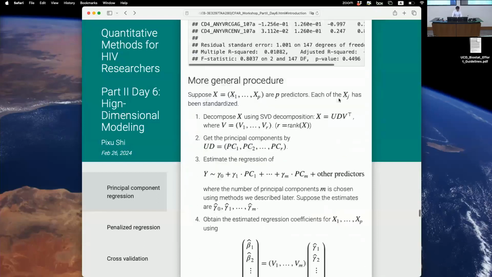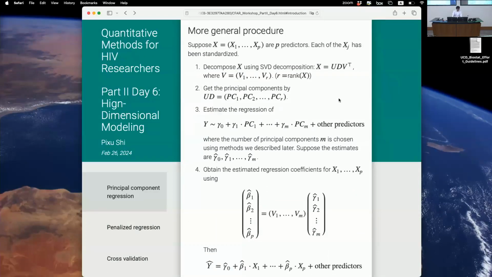Then the final thing I want to talk about is the more general procedure. Suppose we have X, which is X1, X2, all the way to XP, or P predictors. Each Xj has been standardized, and we want to decompose X using SVD. We get the principal components and estimate the regression of Y, say equal to gamma 0 plus gamma 1 PC1, all the way to gamma n PCn, plus the other predictors. The number of principal components n is chosen using methods we describe later.